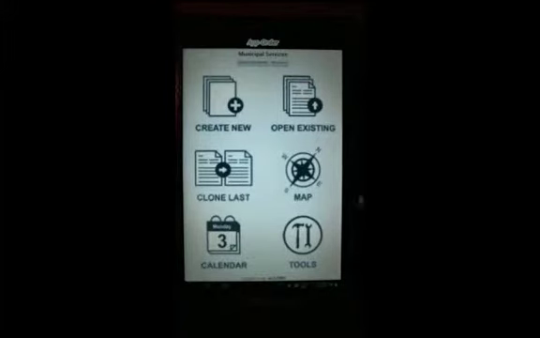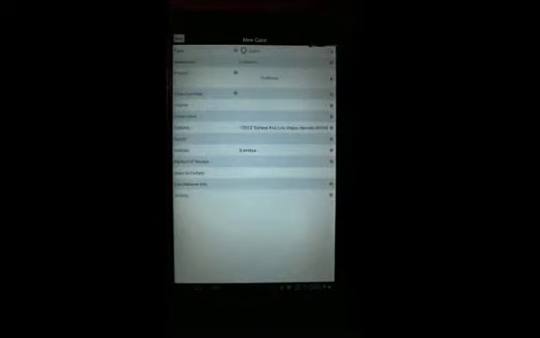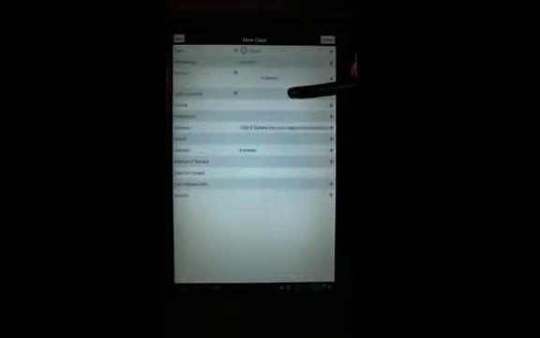Here we're going to create a case using Field Officer on a Motorola Xoom. First, I'll select my violation type. Then I will add violations to the case. I can add as many violations as needed.